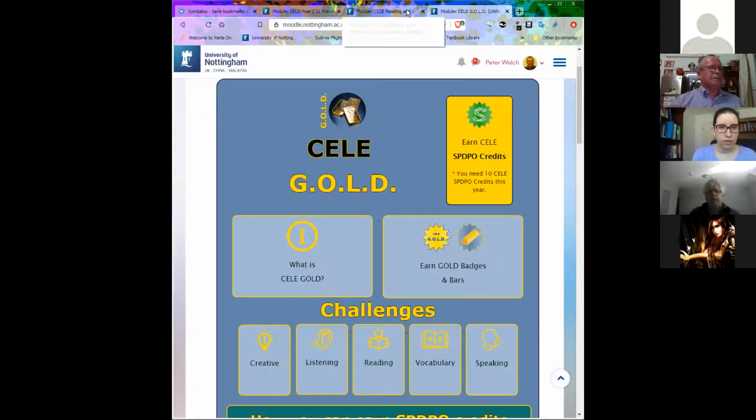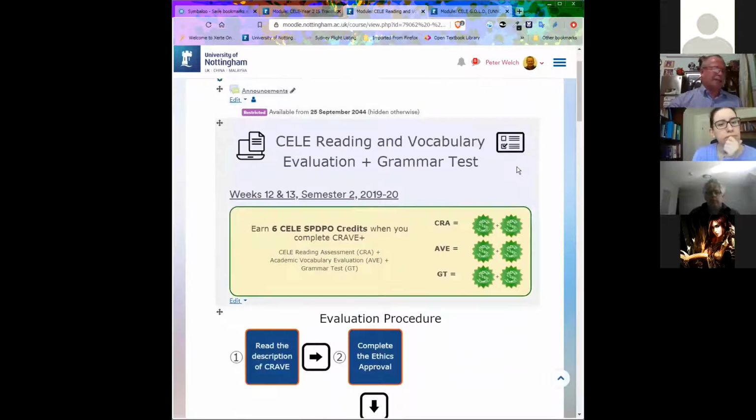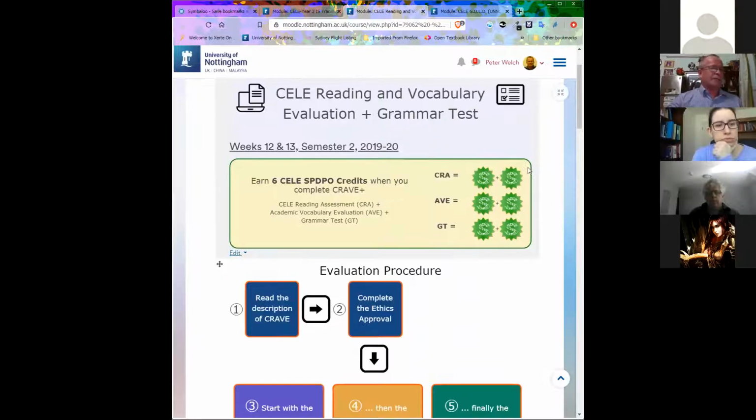Another page is this one. This is for reading and vocabulary and grammar evaluation of our students. Again, it's not a compulsory thing for the students, so I need to make it reasonably attractive and also easy to use, which was the main idea of this page.